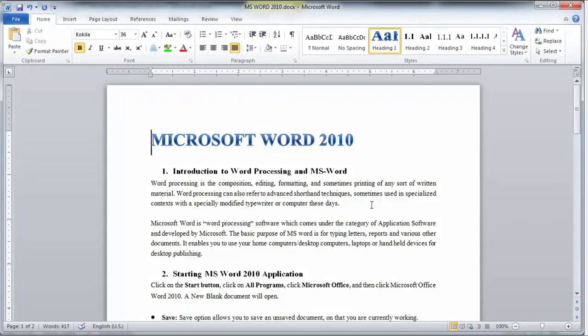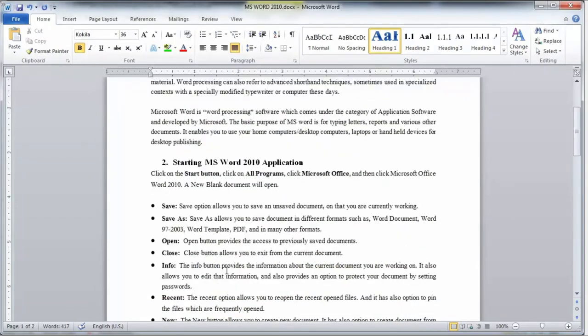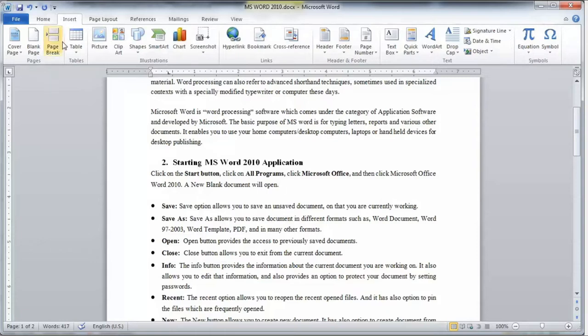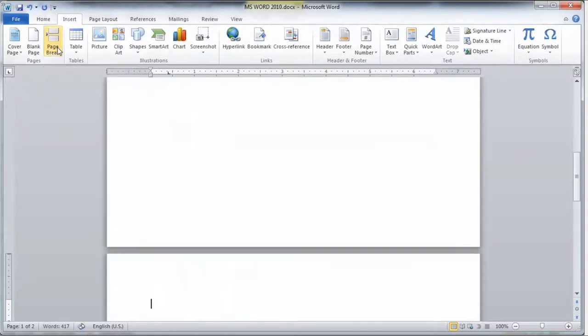Inserting a manual page break. Click where you want to start a new page. On the Insert tab, in the Pages group, click Page Break.